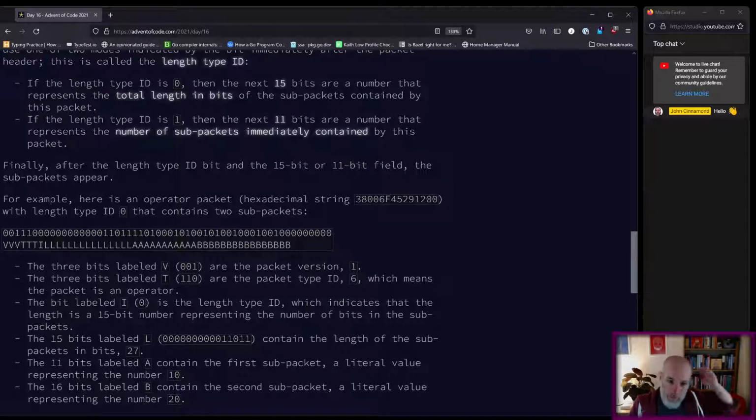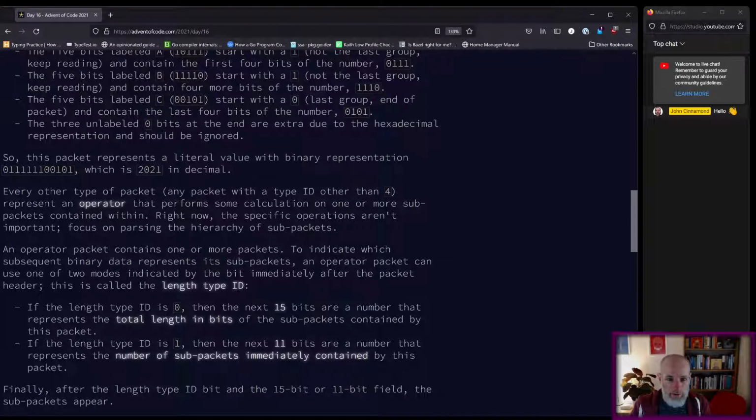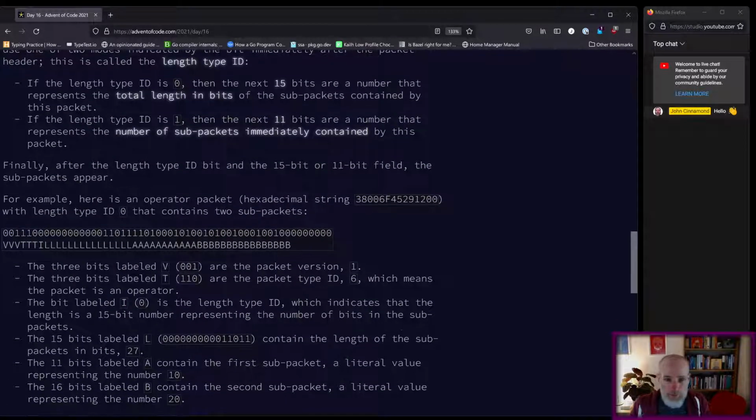Okay, so the version is 1, the type is 6. 6 doesn't mean it's a literal, does it? It means that non-4 is an operator. So the next bit says whether it's a 15 or an 11-bit length descriptor. And the next 15 bits are the length, which is 27.